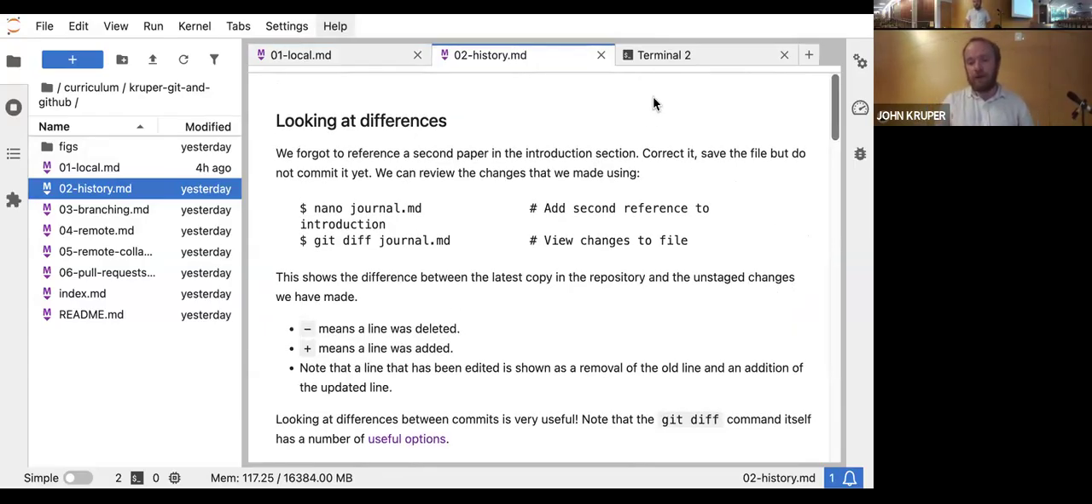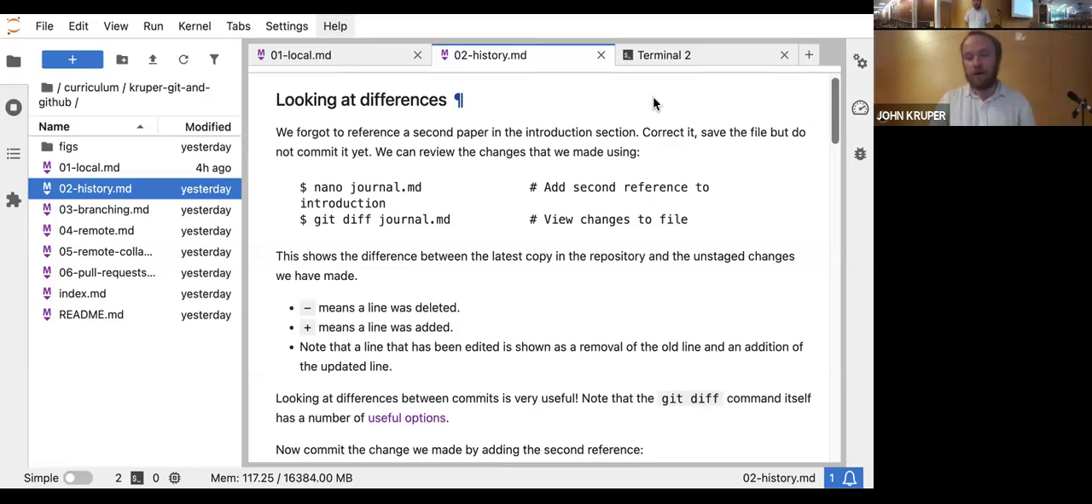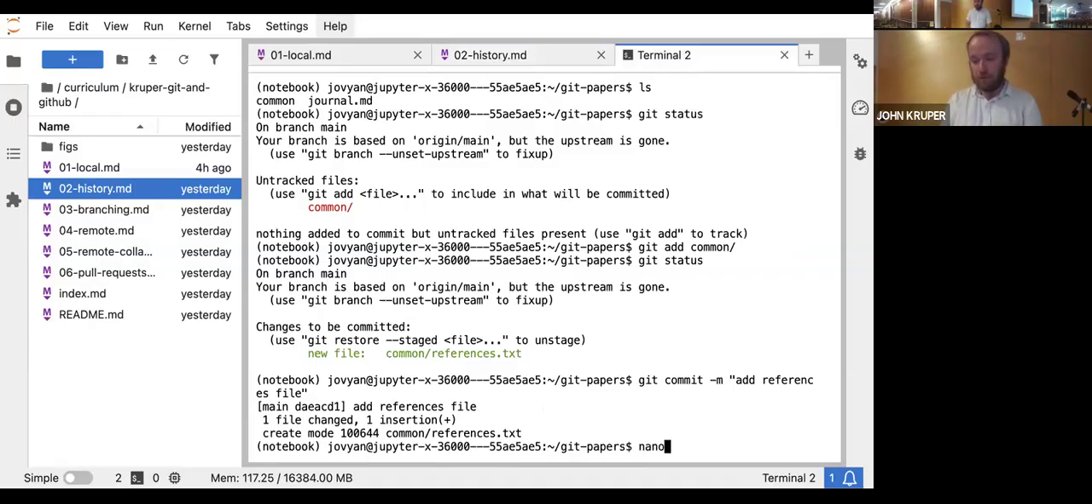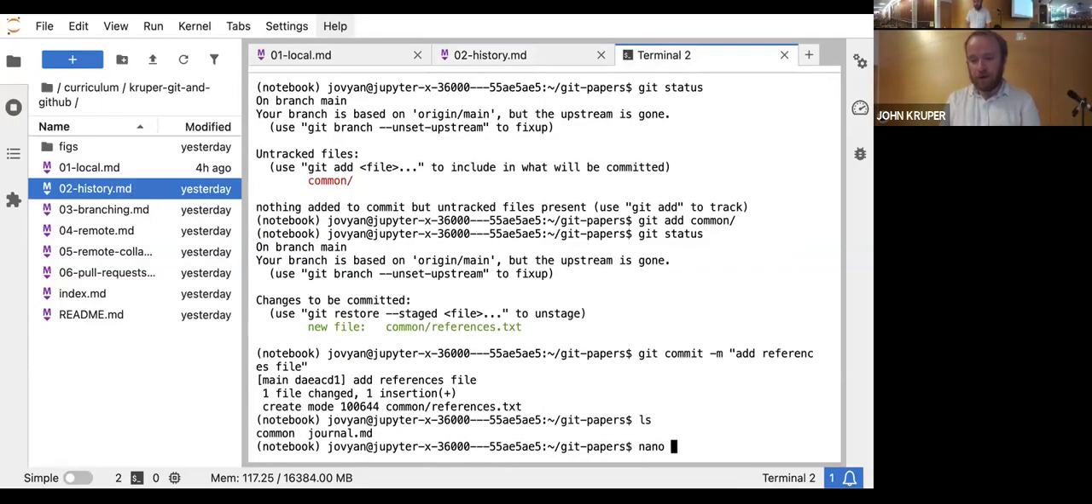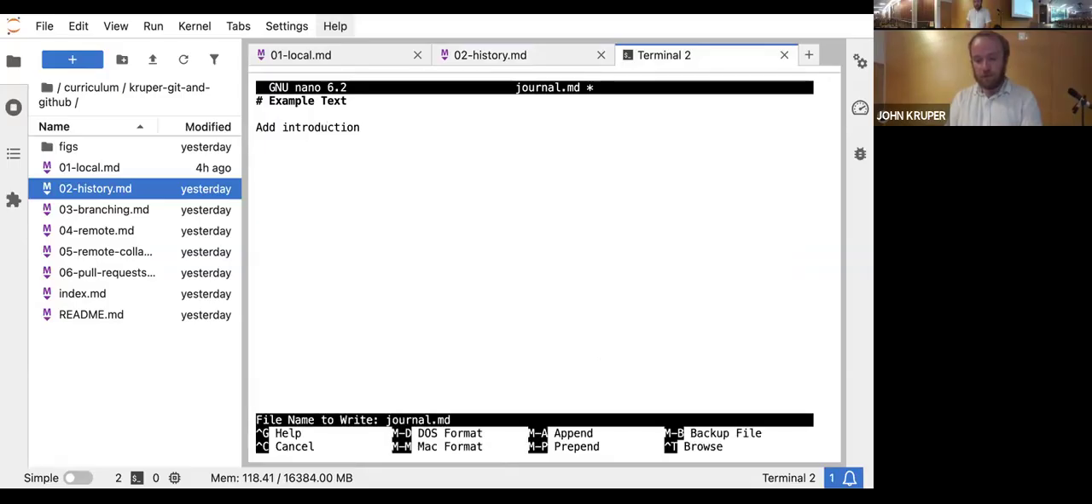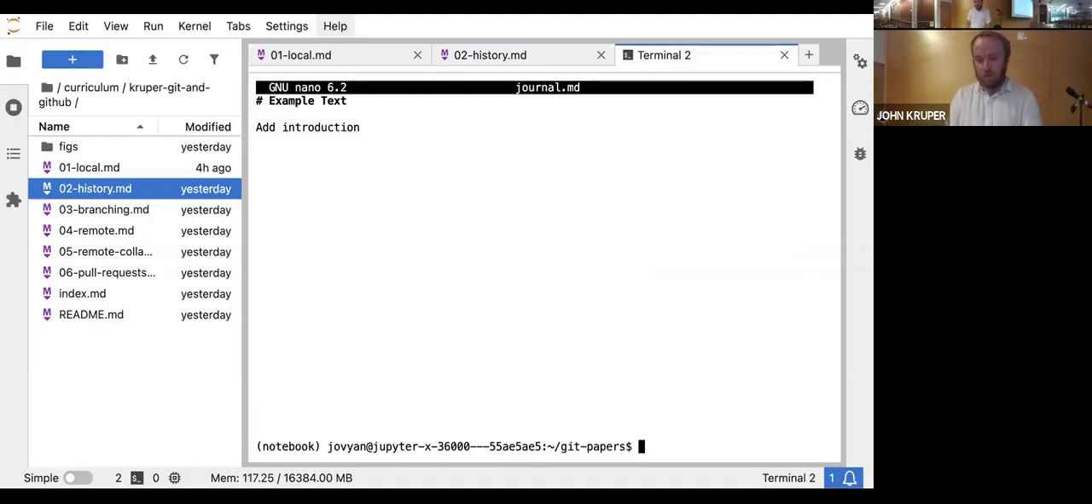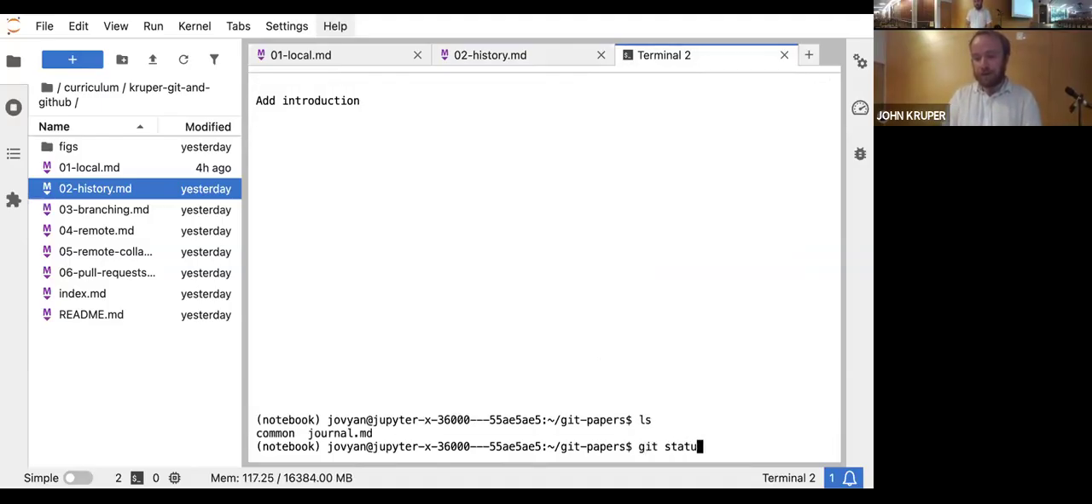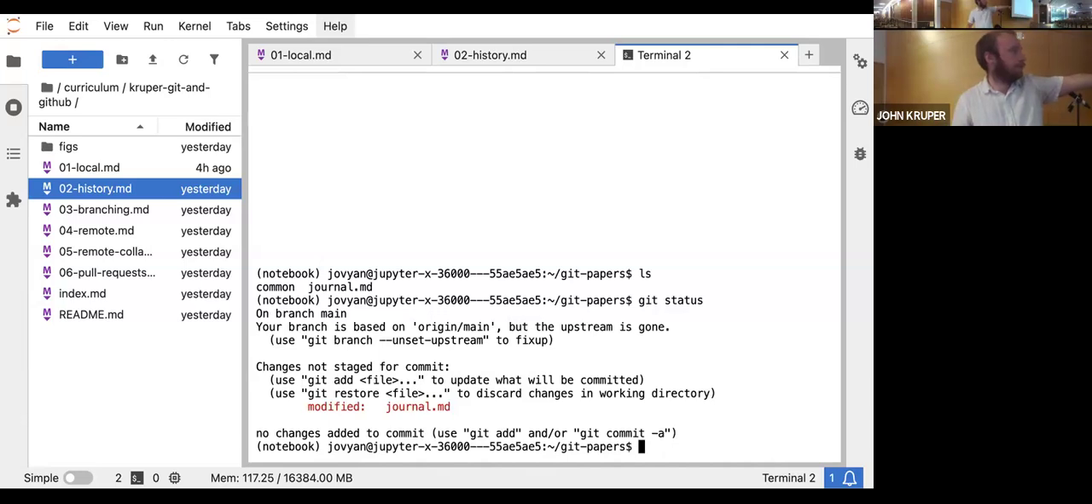All right, so before I alluded to push, before we do push, I want to talk a little bit about git diff. We're going to use nano and modify an existing file, journal.md, and make any modification you want. I'll just say add introduction, and then Control X and Y to save, file name to write journal.md. I'm hitting enter. And now if I hit git status, you can see that I've modified journal.md.